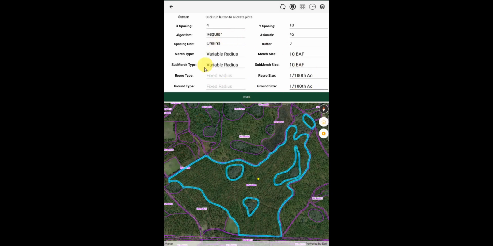Once we have everything filled out as desired, the Run button will appear. I can tap that, and my plot grid will allocate. You can see at the bottom it says finished allocating, 32 plots allocated. It also says that at the top under the status. Now I should note that all of this can be done while entirely offline.